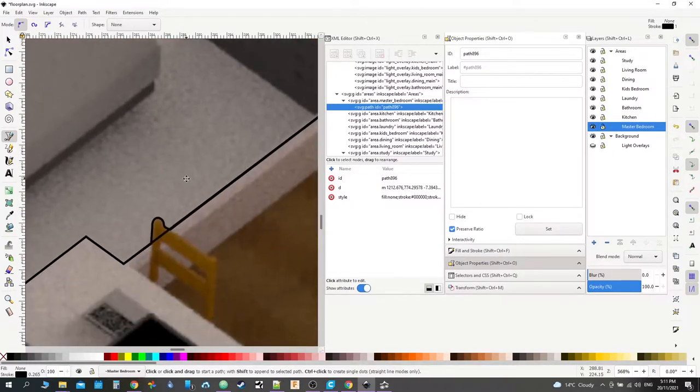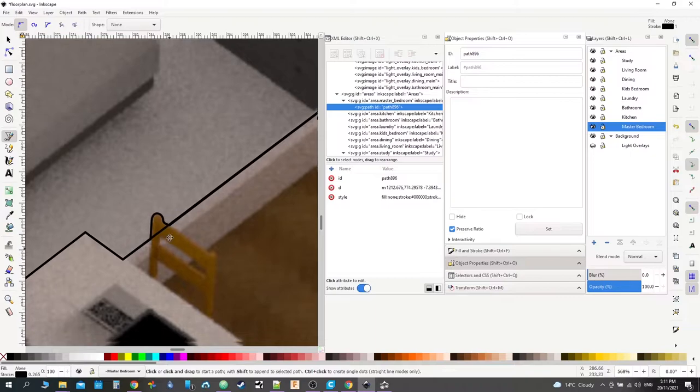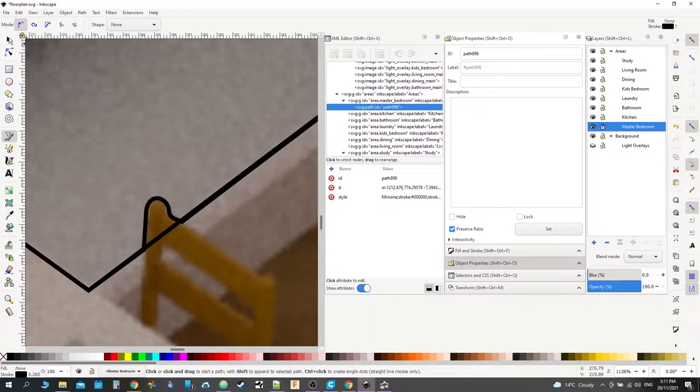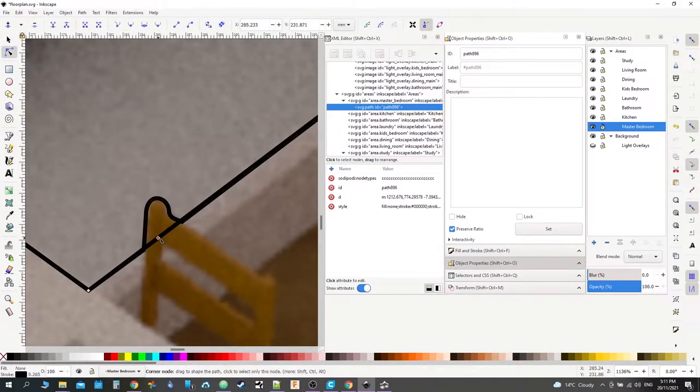Oh wait, forgot to do this stupid chair again. So add a pen, yep, shouldn't have done it that way. Add one there, add one there. Then we go up. I want to find where the other is, it's not snapping to it for some reason. Oh well, we're just going to be rough here.